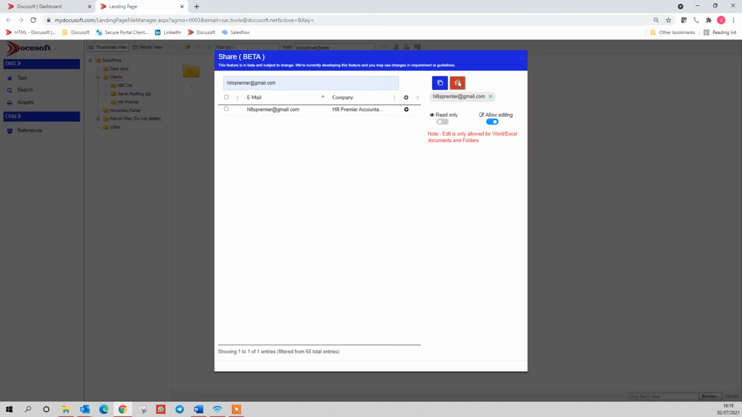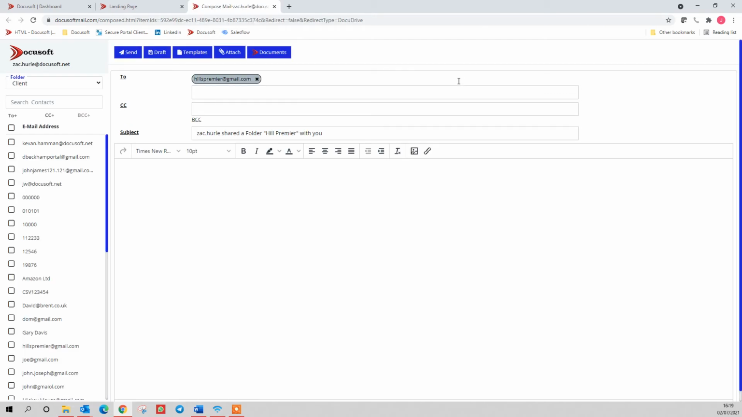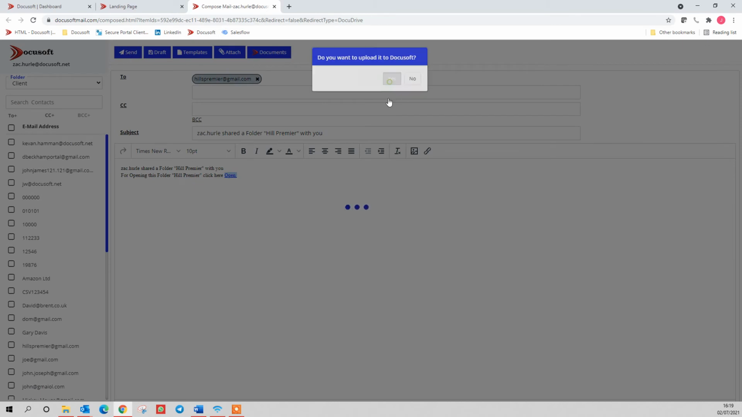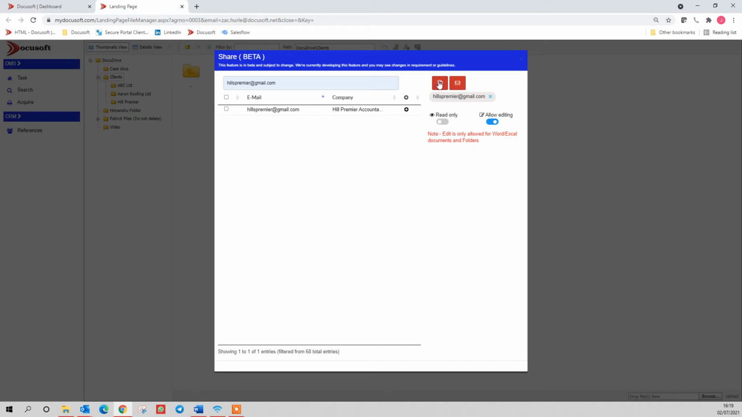When I click on the email one, it will jump me to my mailbox to send that directly to Hill Premier from here. So I could then make this look however I wanted, but this is what I'd be sharing with him, or I can write whatever I want within the message and then hit send, and that will share the folder with him. Or if you don't have that set up, you can use the little copy link button, and then you could paste that into your email that you're creating within Outlook or Gmail or whatever email manager you're using. So that's how you can share that with your client.